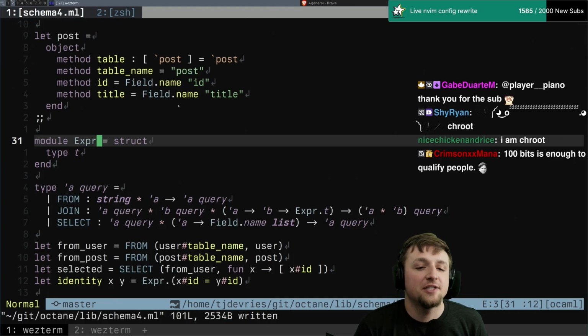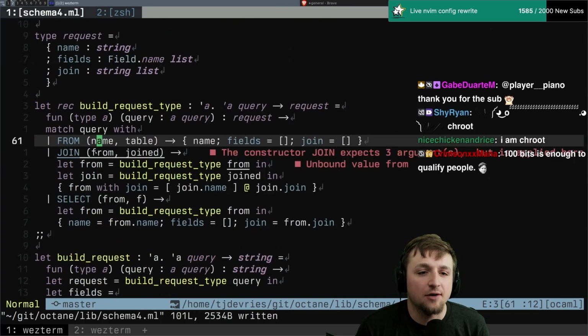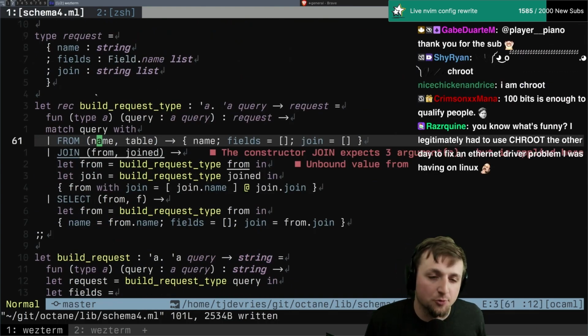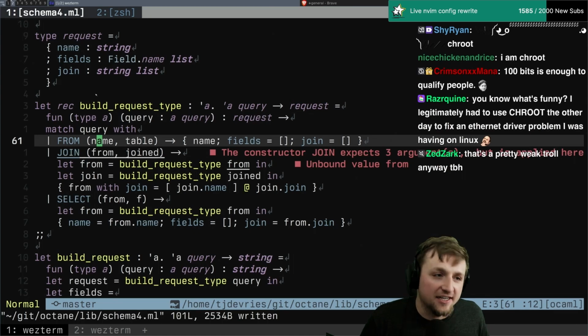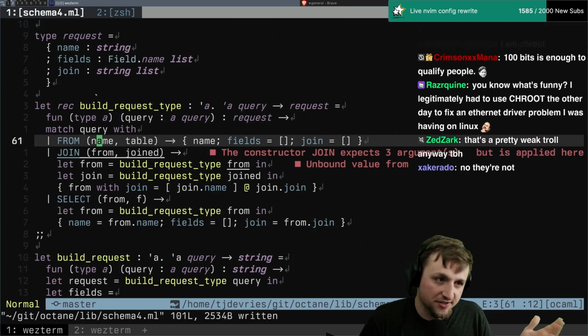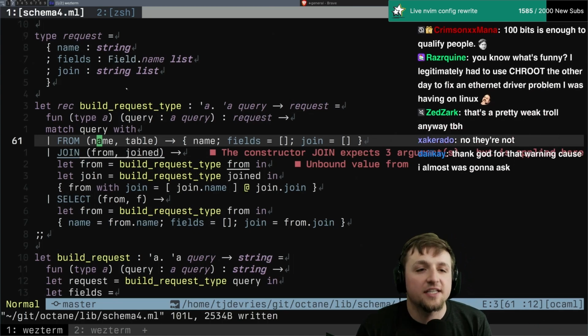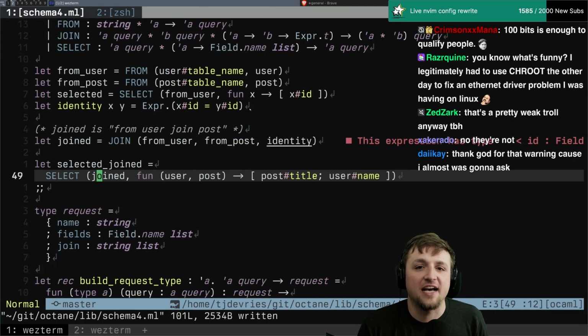What is a query builder? The point of a query builder is that we can construct a SQL query using values. It's pretty weak troll anyways. It's true, they're not the same. We can construct a query value.